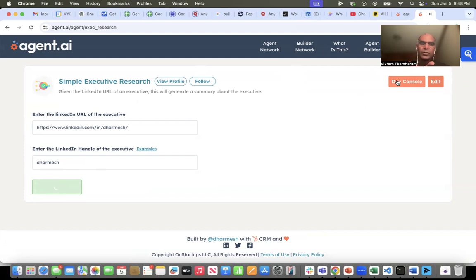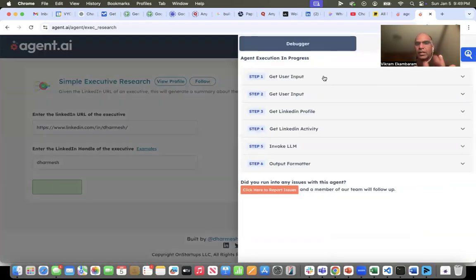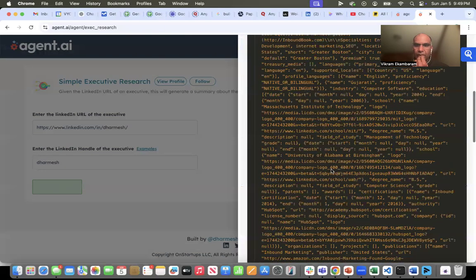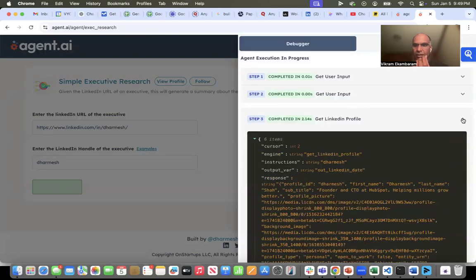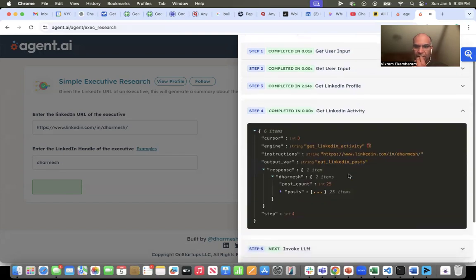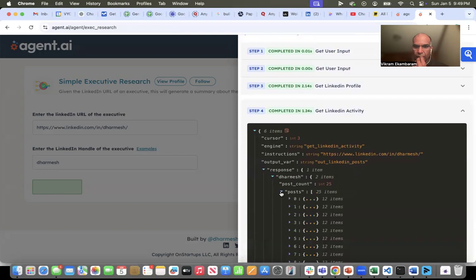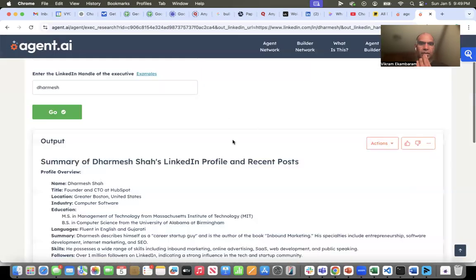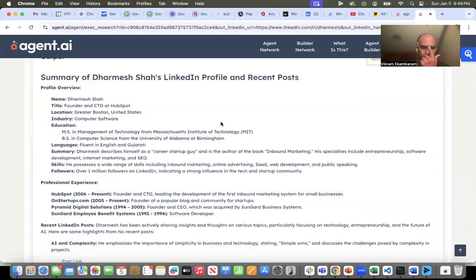The one thing you can do is go to the dev console and debug and troubleshoot. You can also do it from the agent builder. Let's see, LinkedIn profile, Dharmesh. So it seems to have gone and got something. That worked. LinkedIn activity. It seems to have gone and got 25 posts. That's great, so it's got the information. And so now I've built a simple LinkedIn profile and posts agent.